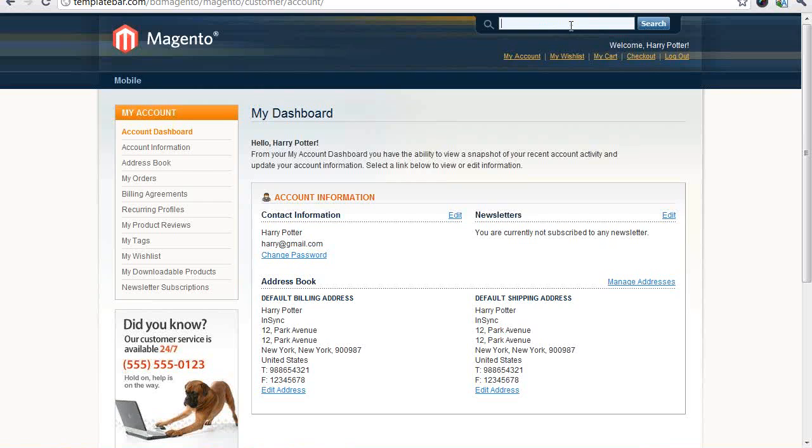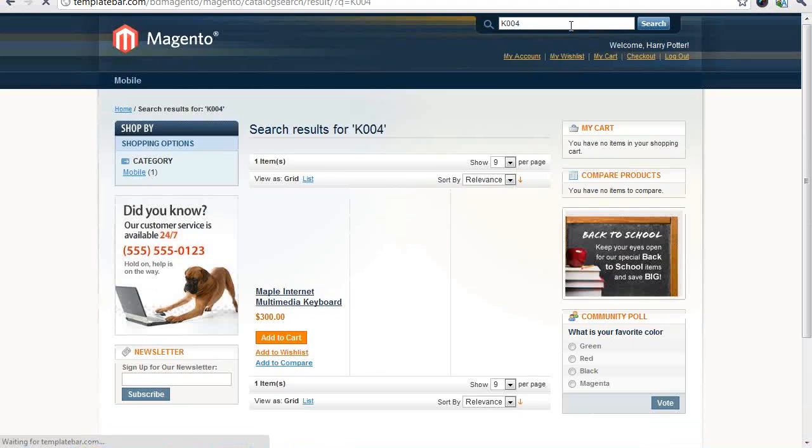So I'm going to place an order on the newest item which I have added. I am searching for that item within my Magento e-commerce platform. This is the item which I have added, and the stock is also updated against this item. I'm quickly clicking on add to cart.